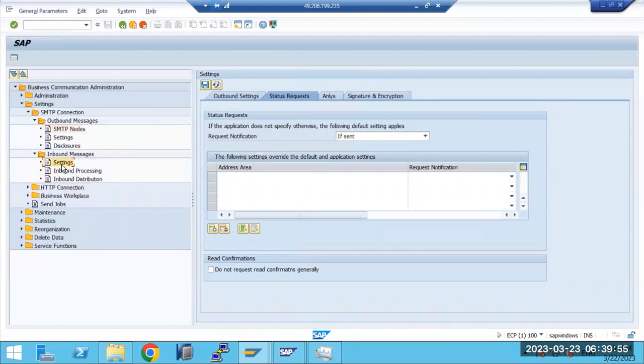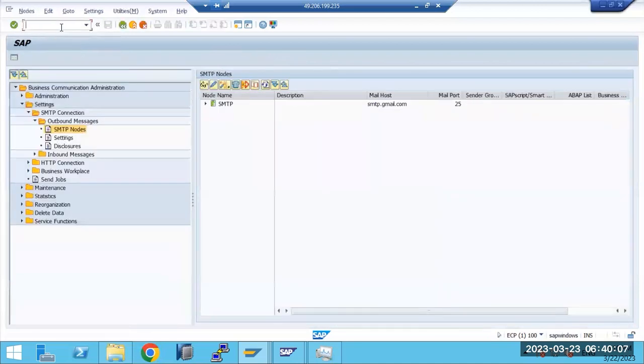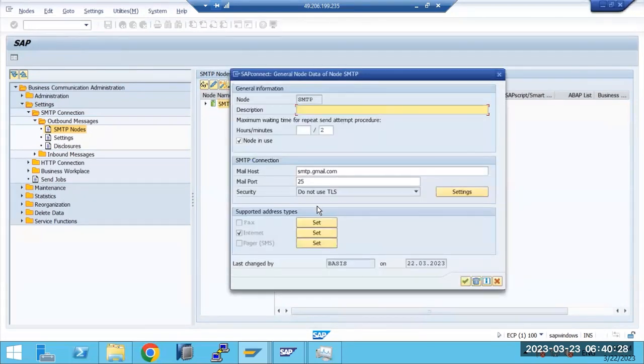So this type of configuration, we have to check. This is the outbound email configuration. In the SCOT transaction code, we have to perform all these configurations. All this configuration means node creation, adding mail IDs, and everything we can perform. If there is any problem tomorrow, or if you want to add something, you can add it here again as well.